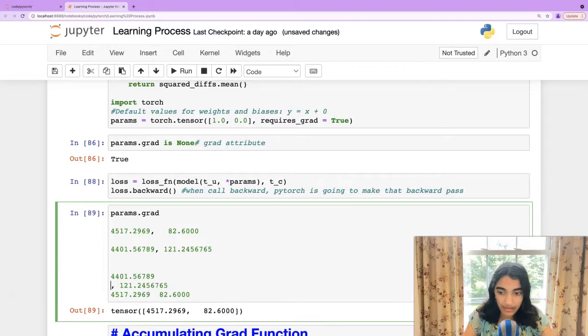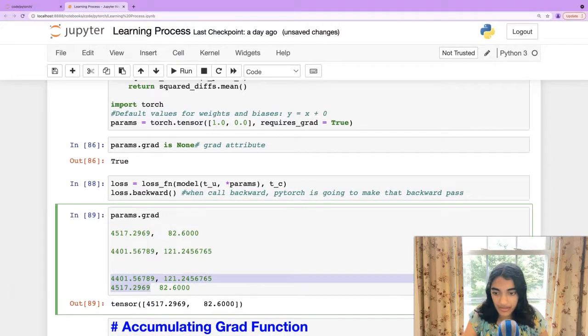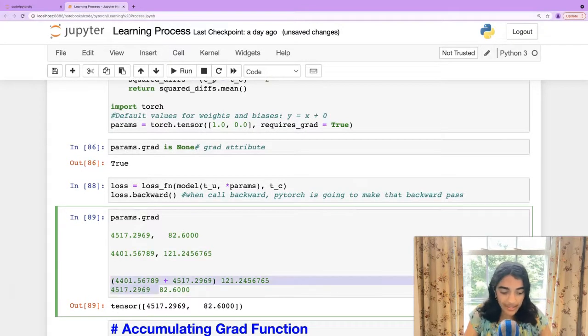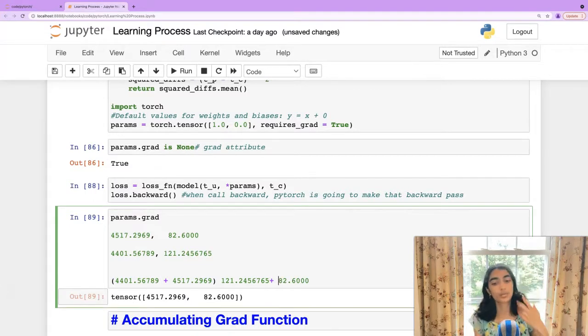Okay, so it's going to be this. The weight derivative is going to be added to the previous one, and the second one is going to be added to the previous one we got for the bias. So you see this idea of accumulating these values, okay? Because we're not just saying, oh, this is 4,401, this is 121.24, those are the values in the gradient for iteration 2.